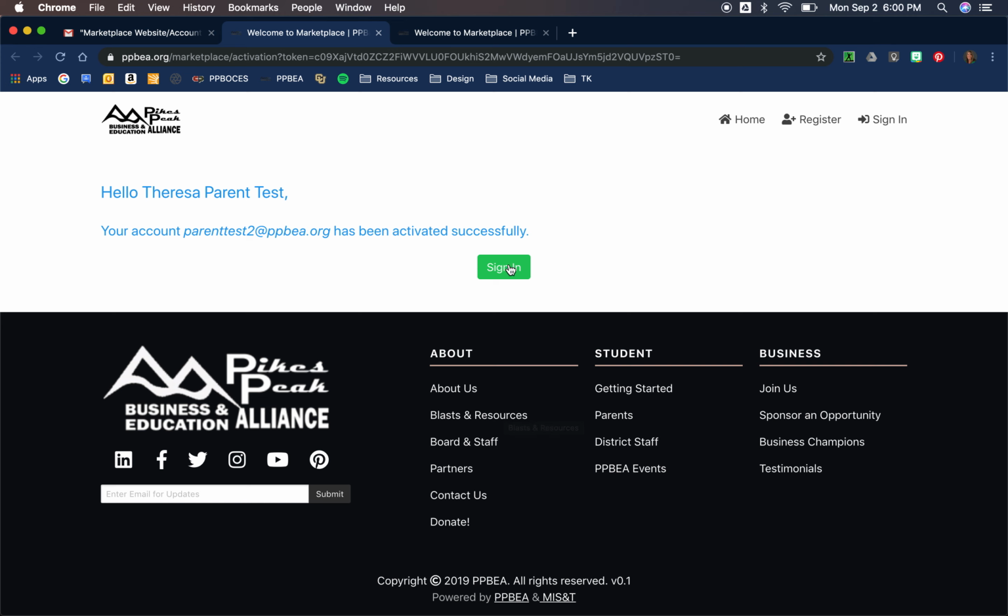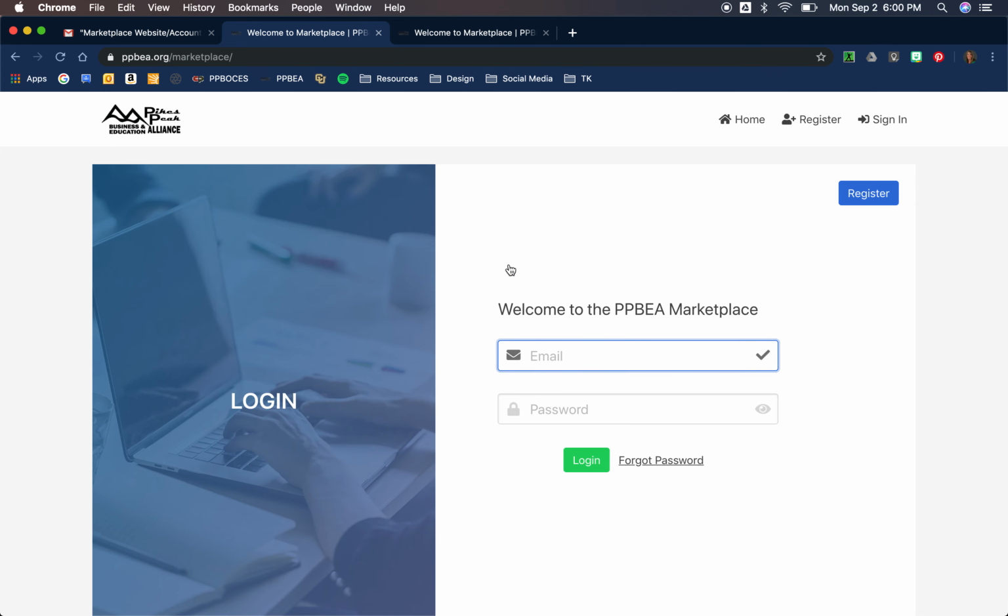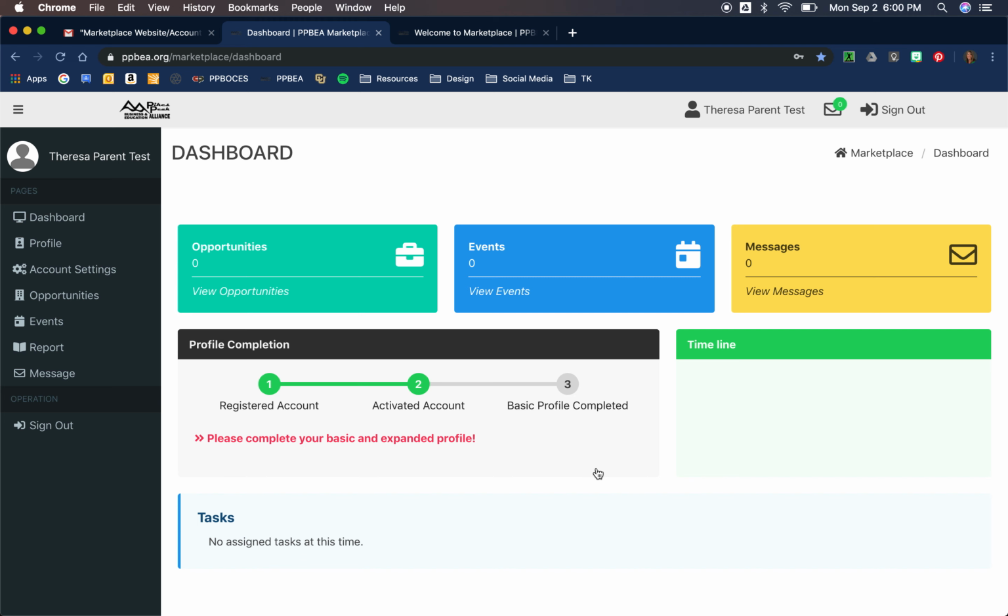At this point, you can click the green sign in button to get into your account. Use the same email address that you used to create the account and the same password. Click log in and that will open to your dashboard. Once in, take a minute to look around. Click on the different items, see what the marketplace has to offer.